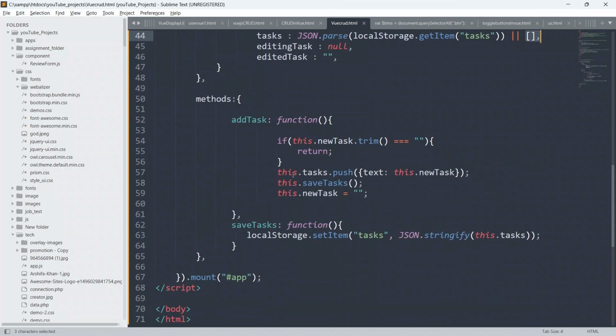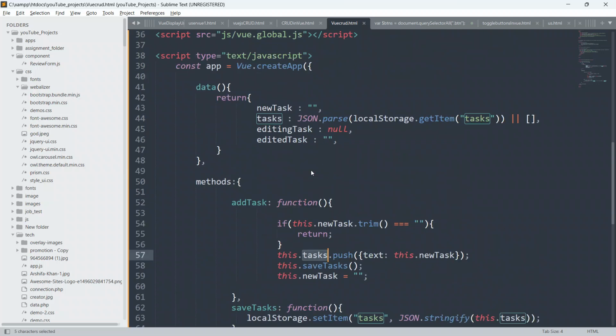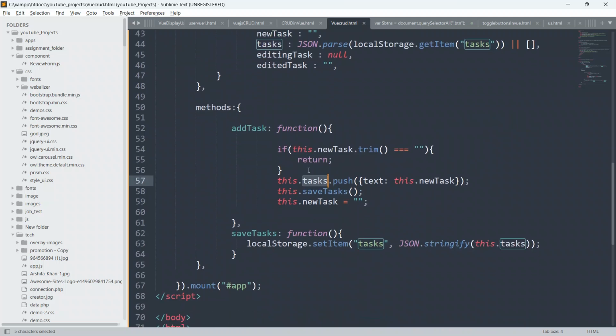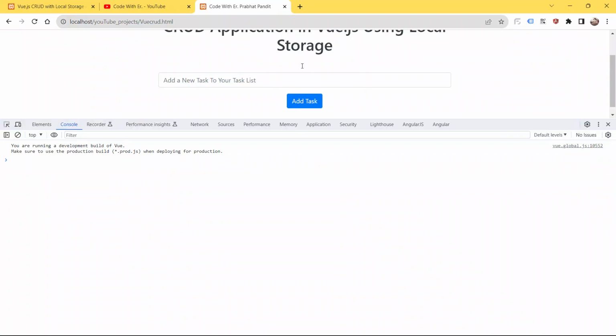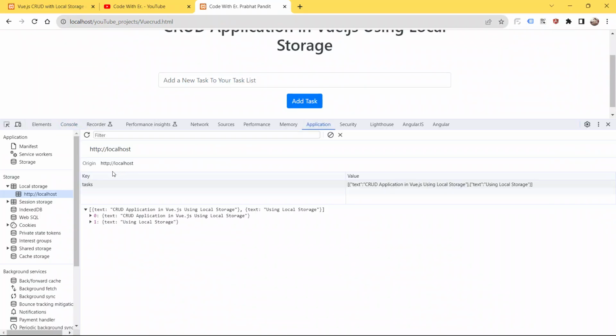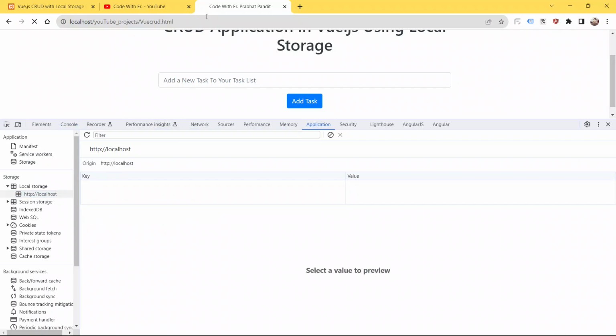Here also this.tasks.push, where this text is the key and this is the value. We are pushing something into the tasks array whenever the user hits the button Add Task. Now go to the browser, refresh the page, go to the Application tab, delete this, refresh the page, and try to put your first task.